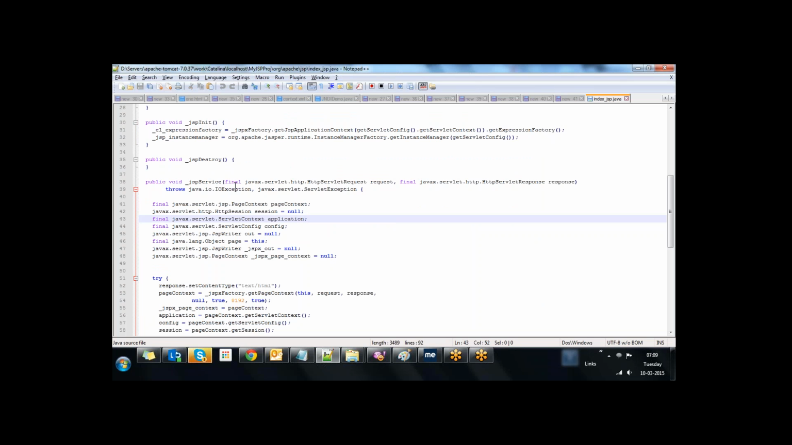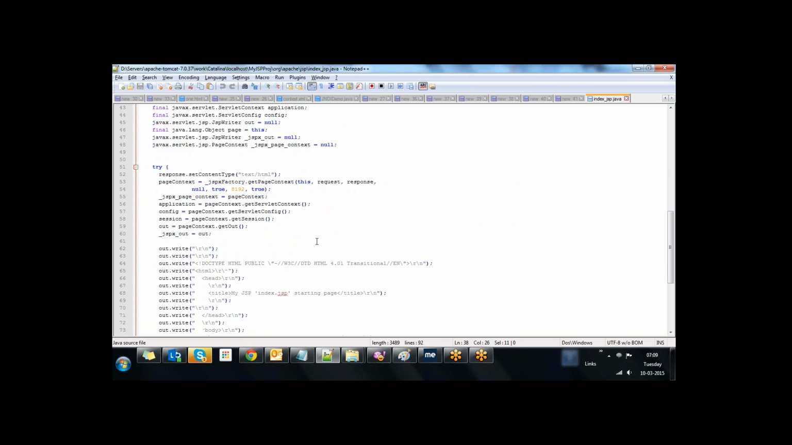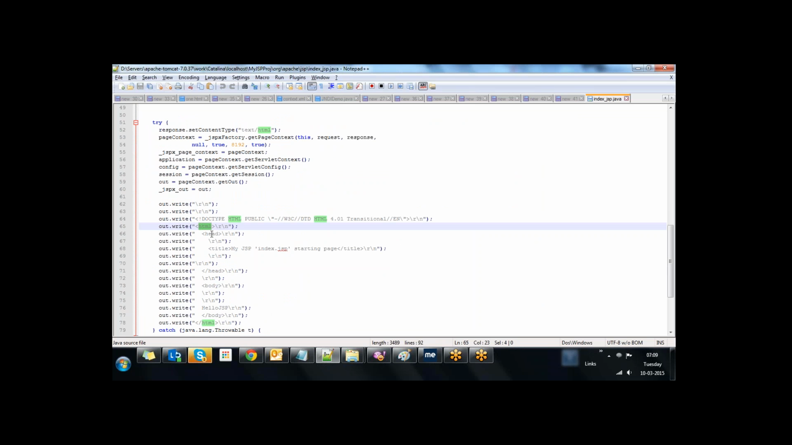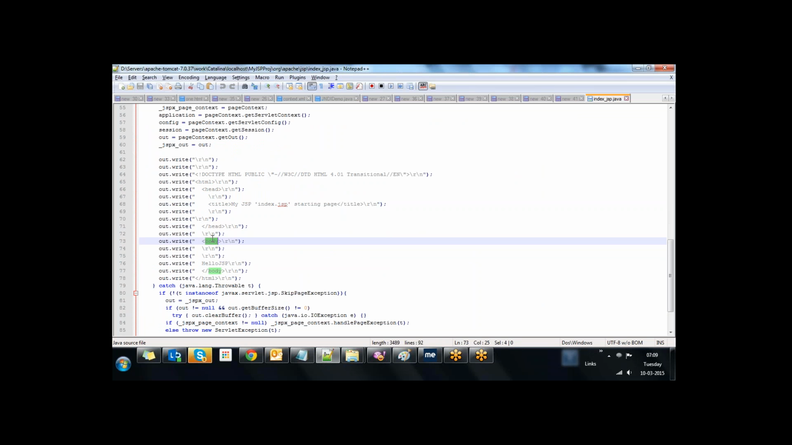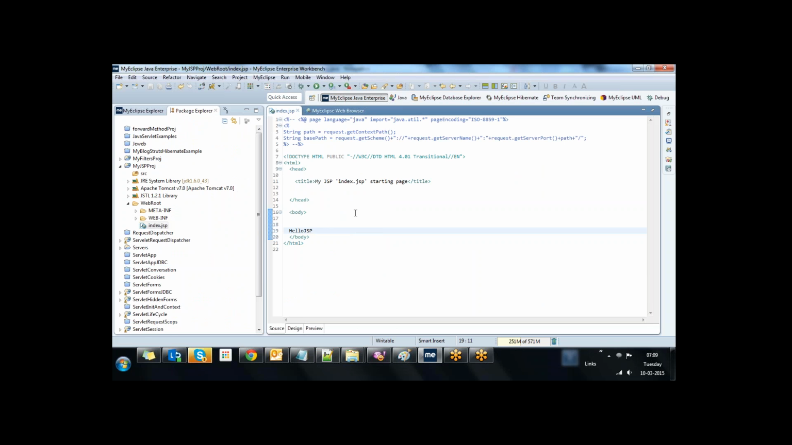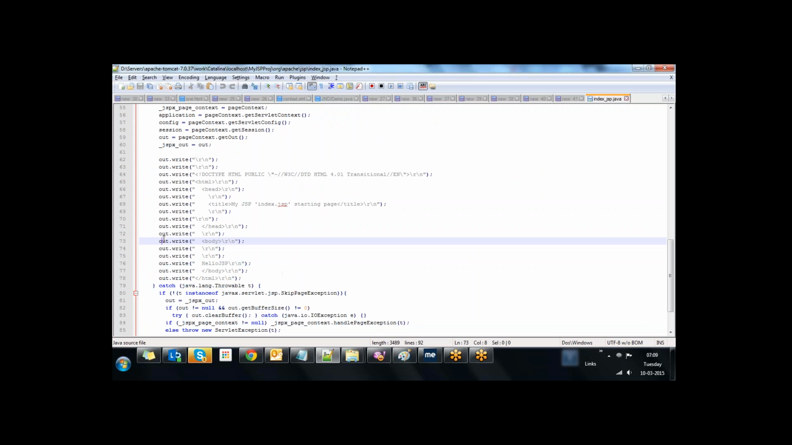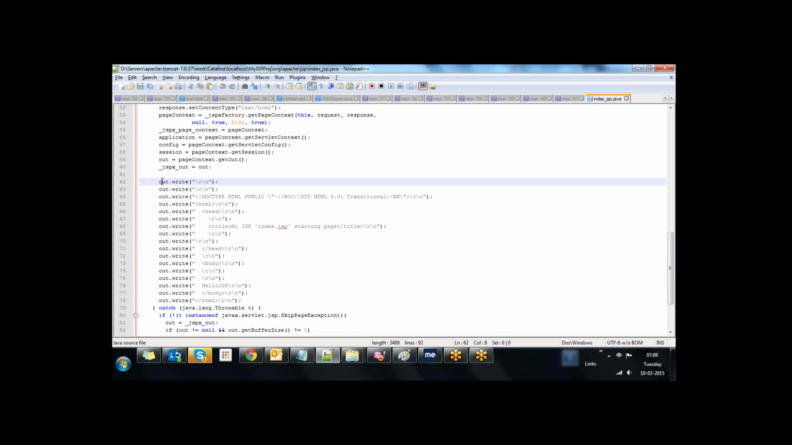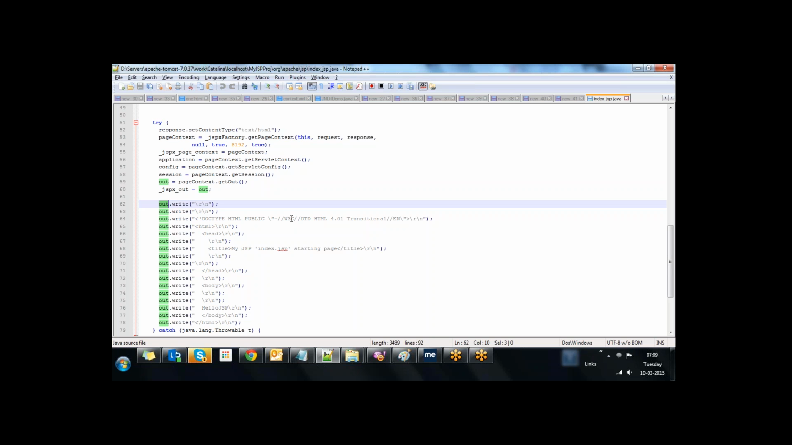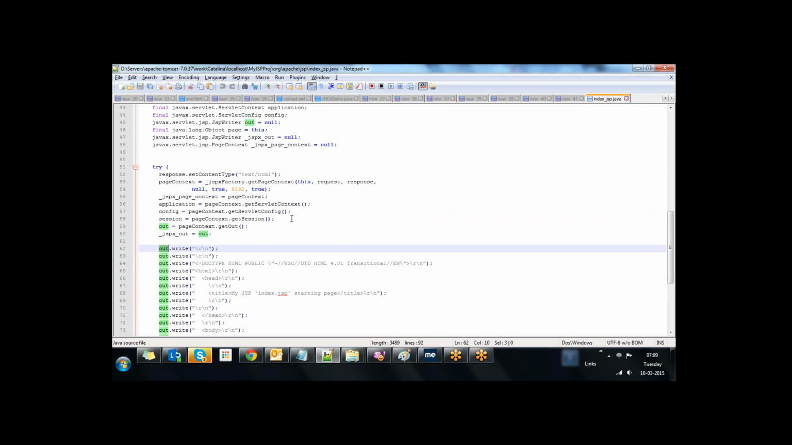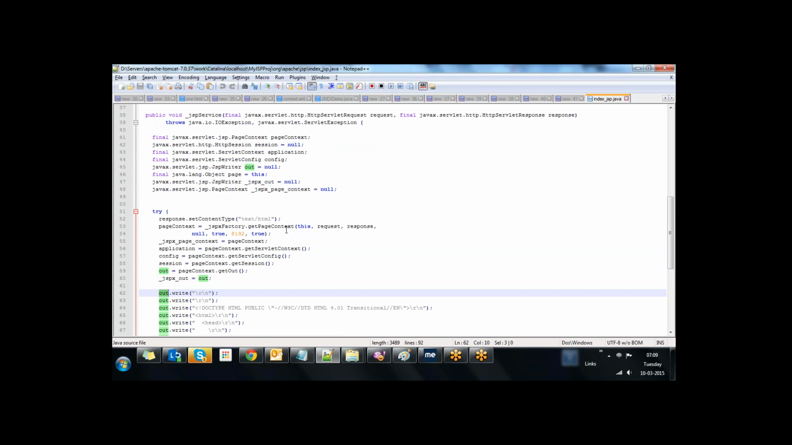See here, in the _jspService method, out.write head, my JSP, and head tag, body tag, Hello JSP. Whatever I wrote here, it is internally converted into out.println, right? Out.write method. Out is a variable, pageContext.getOut, a JspWriter object. So far clear?